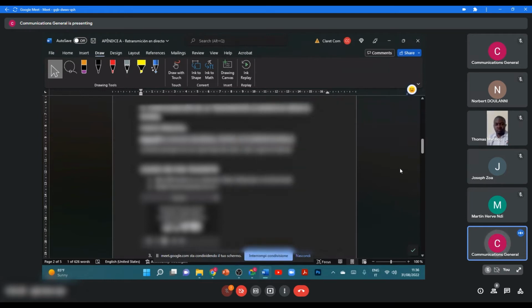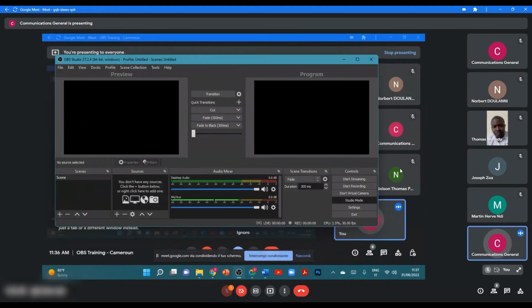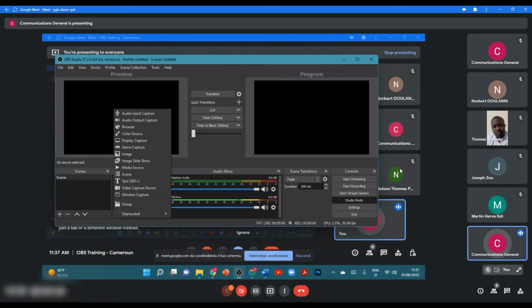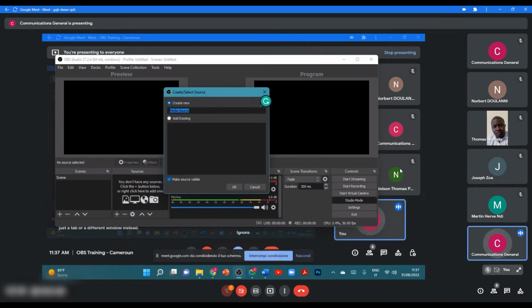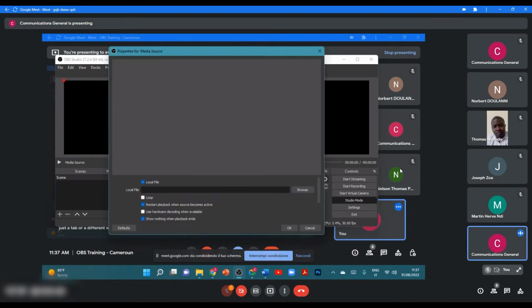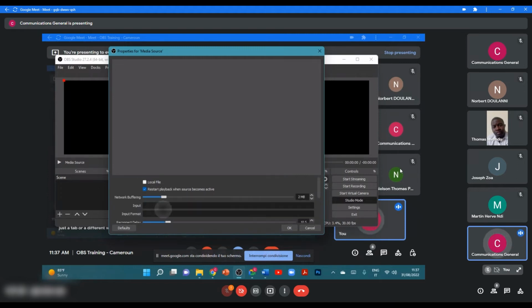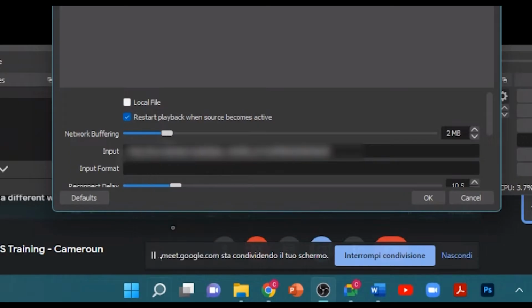And then let's go back to the OBS. You click media source and then click OK. And instead of local file, you remove local file and you put the input based on the RTMP that you have copied from the file. So on Monday, this is what we're going to do. So you can start already within this space, and then put in input. Input format, you have to write there.